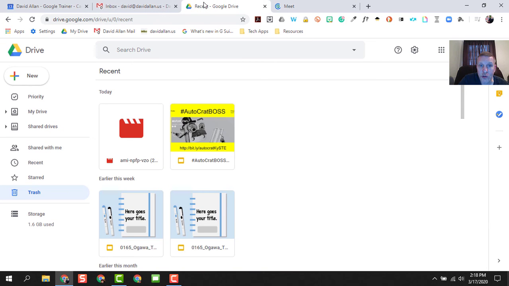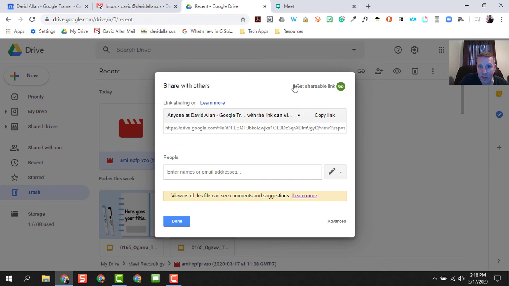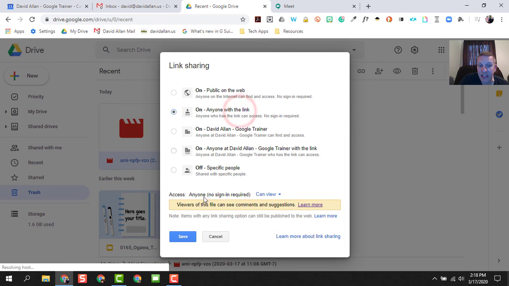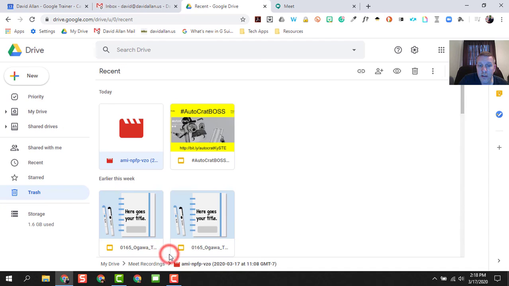So when you go to your drive, I go to Recent. Here is the file. Now it will take a minute or two for it to render. When it's ready, you can right click on it. You can go ahead and go to Share. You can get your shareable link. You might want to go to Advanced and make sure that anybody with the link can view it, because not everybody will be on their Gmail account.